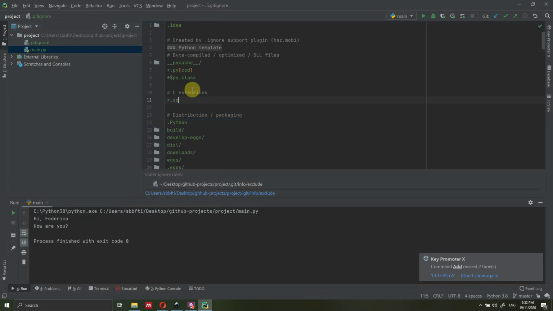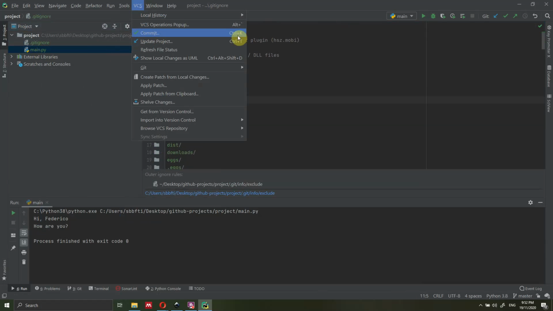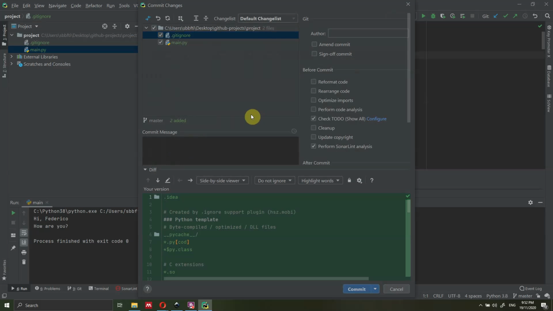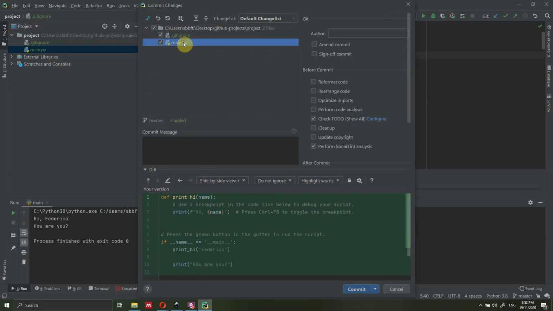So let's go and do the first commit. VCS, commit, or alternatively Ctrl K. I'm going to use Ctrl K. So let's see what we have changed. We have created this gitignore file. We are happy with it. We just used a template. And now we have added main. So now this is the first commit.